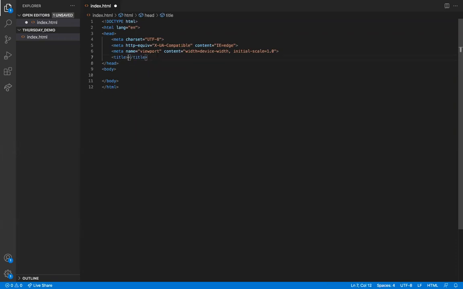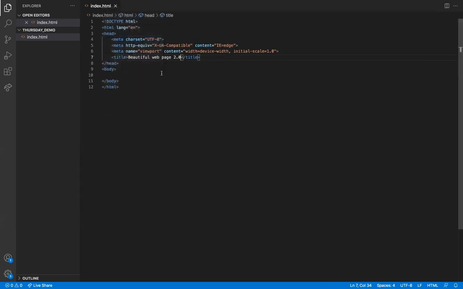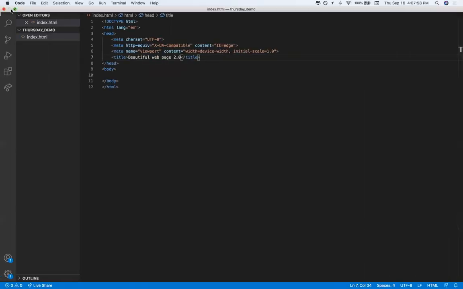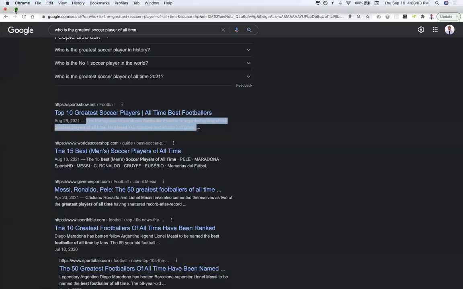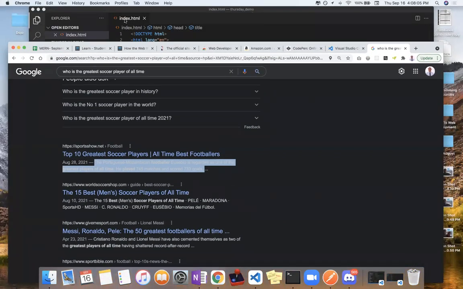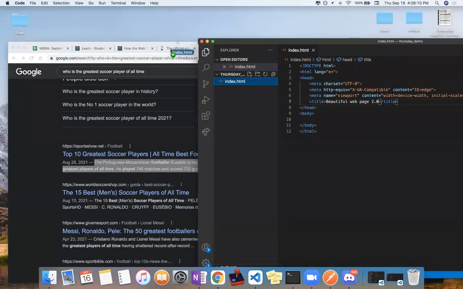So what is the title? I'm going to show you right now. I'm going to save this real quick, right click and click copy path. The path is just the direction to this particular file on my computer. Or you can even drag and drop it to the browser, by the way. I can just drag and drop it to the browser.